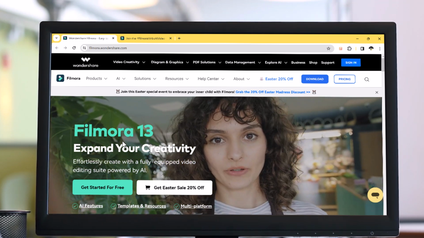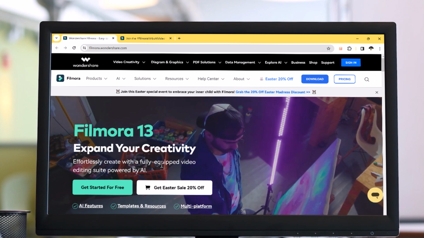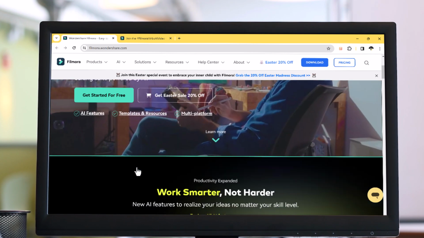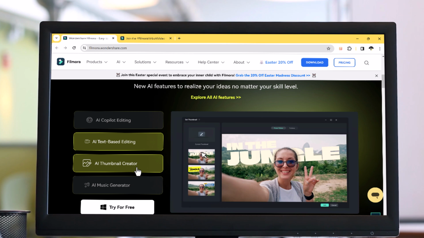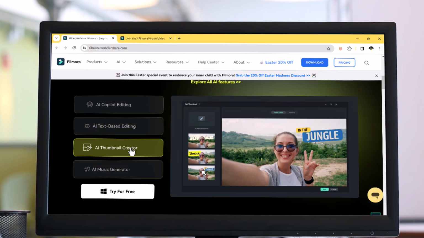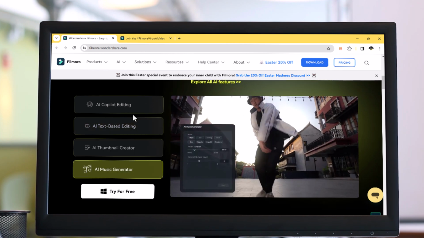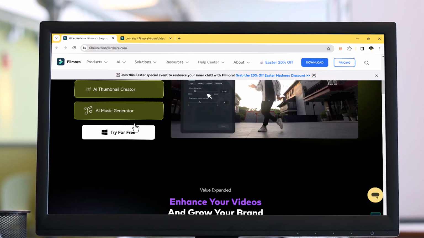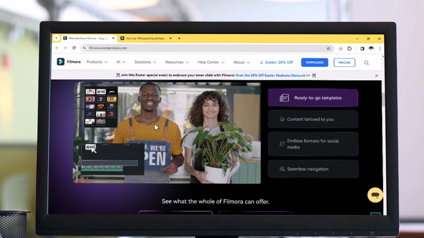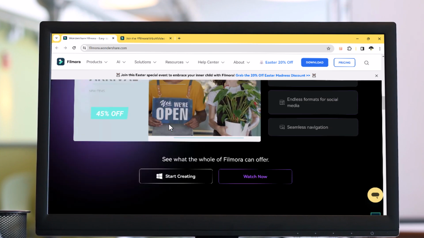Today we are diving into the amazing world of artificial intelligence with Wondershare Filmora 13. Filmora 13 has introduced some incredible AI features that can take your video editing to a whole new level. And in this video, we are focusing on the AI tools.